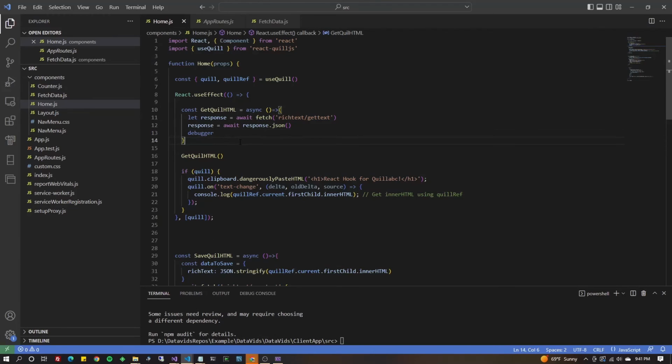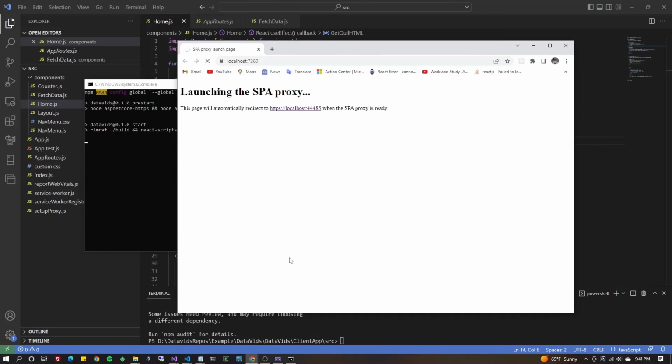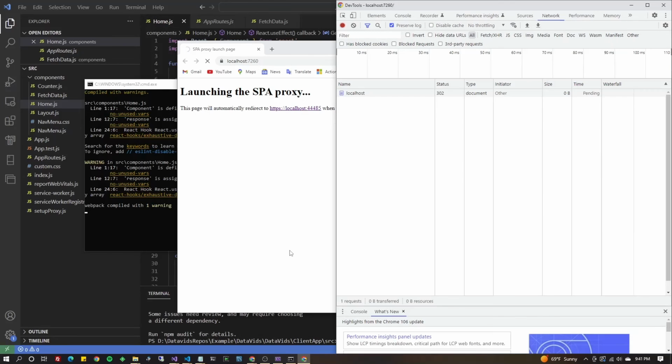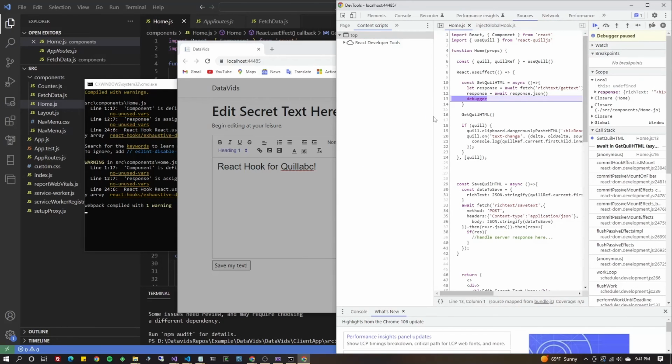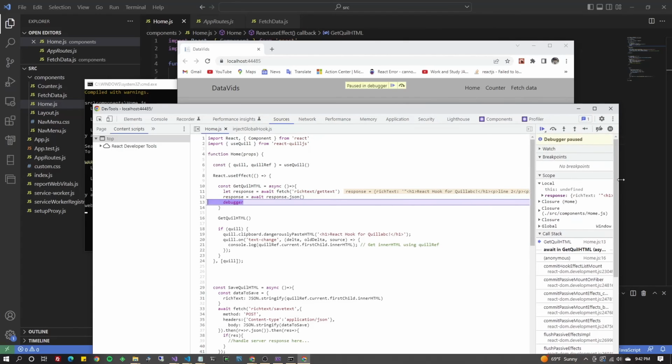I started my development server, and any second now it should pop open. Here it goes. Always want to hit F12 to keep your developer tab open, and boom, there we go. We hit our debugger. Excellent. If you don't press F12 the moment the browser opens, then you're not going to catch that useEffect method, which will get you down to this debugger.